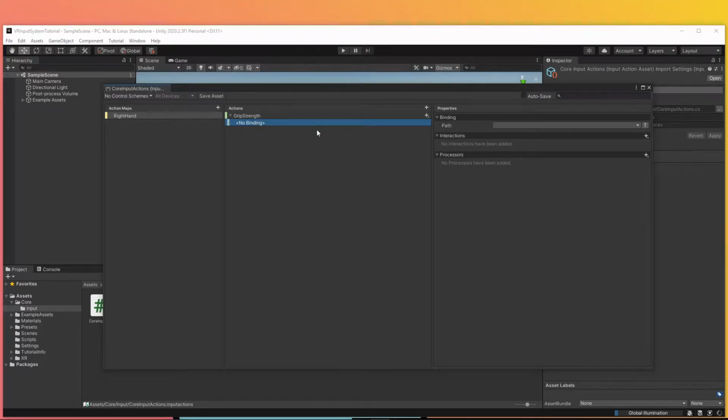Then you can select where it says no binding. The window over here on the right changes, showing that we have no path currently bound. All we have to do is select that. It'll open up a window of possible controller options. We are interested in XR controller. It shows some common bindings. Up here at the top though, we can see the XR controller left hand and XR controller right hand. I'll select the right hand since that's what I'm setting up input for.